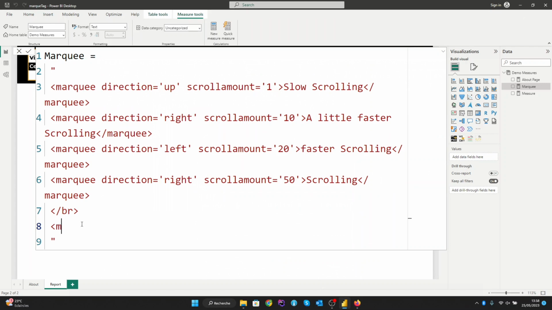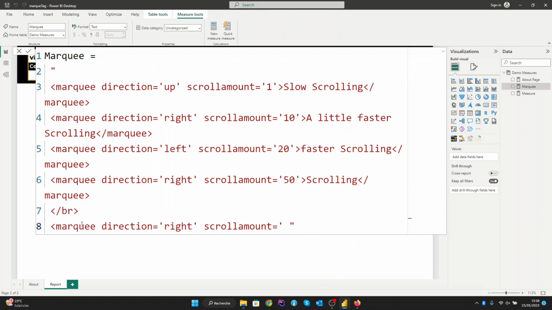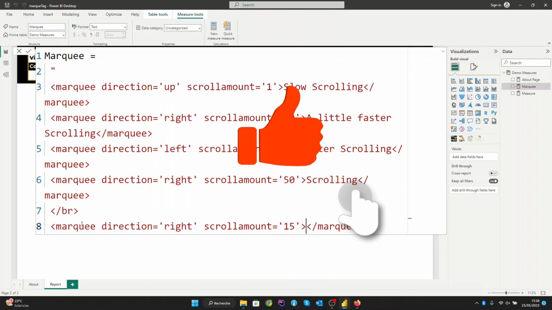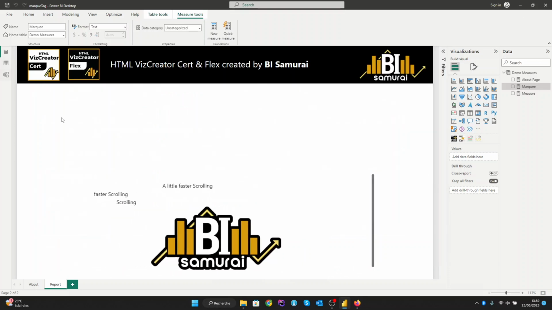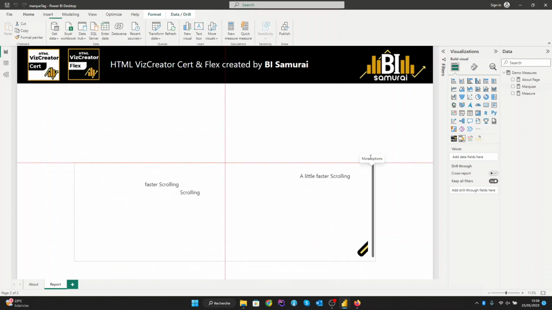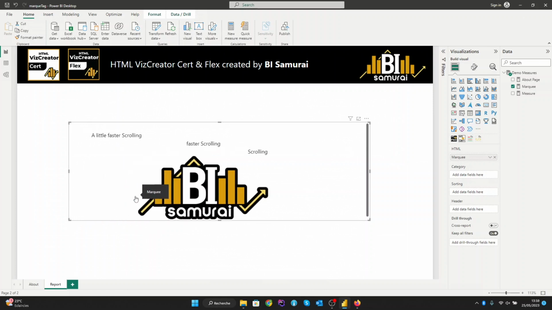And let's get here and create a new marquee tag with direction right. And we can give it a scroll amount. Let's give it 15. Okay. And now we will close the marquee tag. And inside this marquee tag, we will paste our image code like here. So now I will enter to see the results. Let's close this. And as you can see here, here is our image with the marquee tag scrolling.